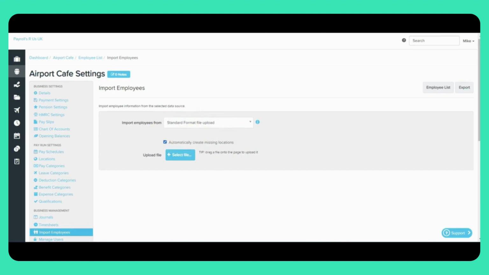If we go back to the standard format file upload here, by ticking the box Automatically Create Missing Locations, this means that any location names listed in the primary location and locations column in the import that are not already set up in the system will automatically be created. If this setting is not selected, there will be an import error if there are location names contained in the import that are not already created in the system. In order to bring the import files across, you can select the File button here, or simply drag and drop the file here.